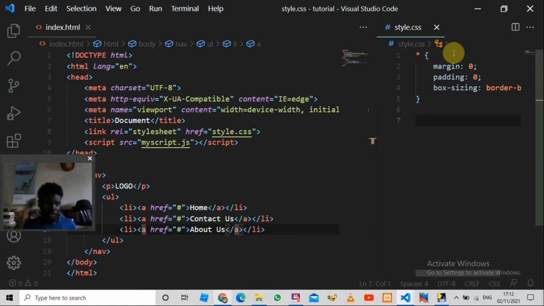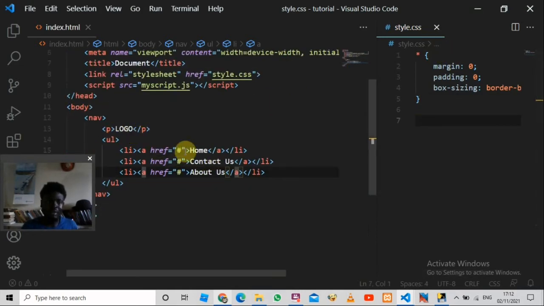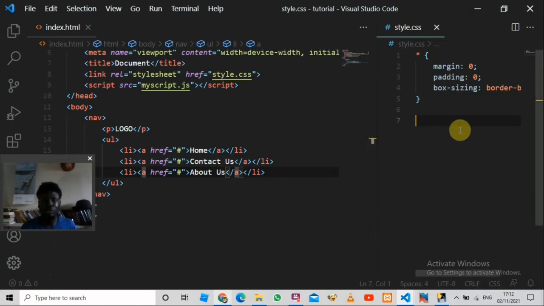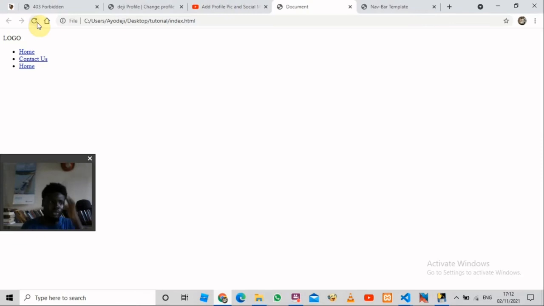After doing that, I am going to start styling the navigation bar. So this is what we are going to do now. So first start by saying nav. We want to style the nav tag. So now we're going to give it a display of flex. We'll say display flex, and then once we do that, let's just go to our page and reload everything.